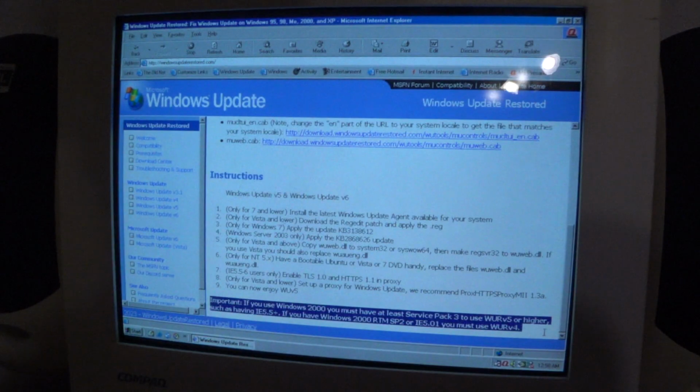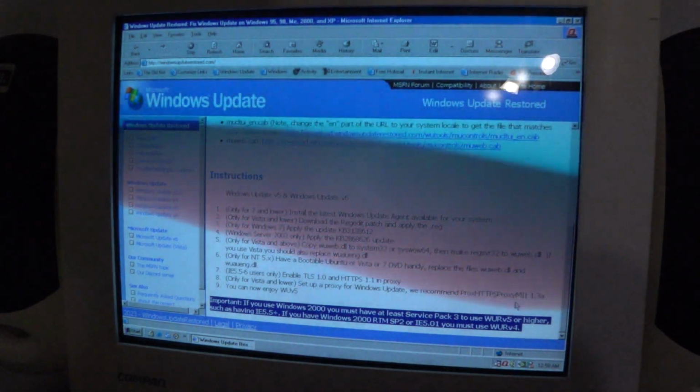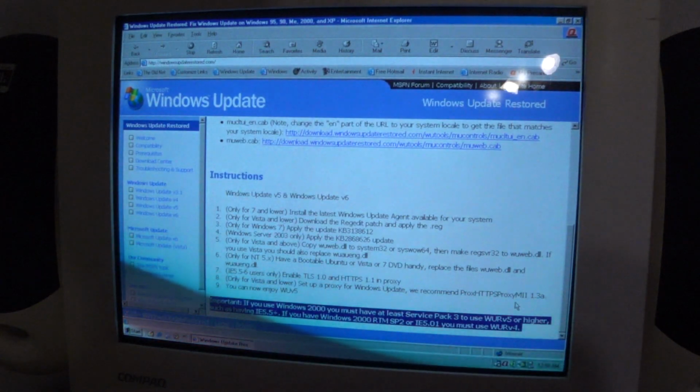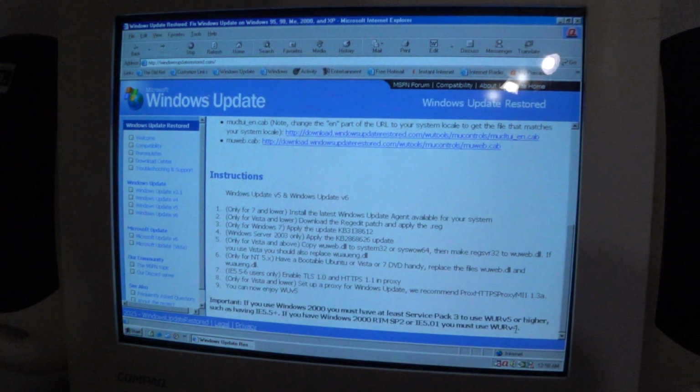Alright, and it does have a note here for 2000. If you use 2000, you must have at least Service Pack 3 to use Update Restored version 5 or higher, as well as having IE 5.5 and up. If you have RTM or Service Pack 2 or IE 5.01, you must use Windows Update Restored version 4.